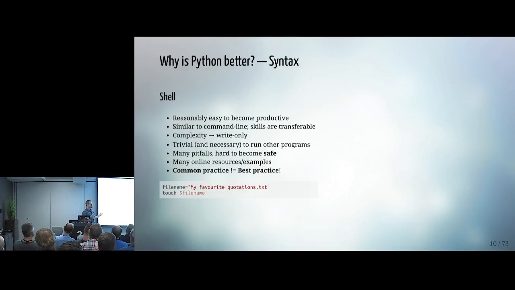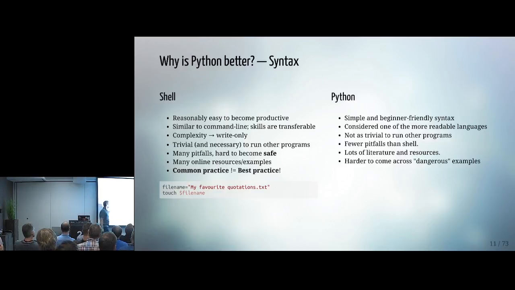this is what shell does. Shell doesn't do types of variables and string handling very well, especially once you move out of the scope of 8-character long file names without spaces, and yeah, there are lots of pitfalls in shell scripts. On the other hand, Python has a very simple and beginner-friendly syntax.